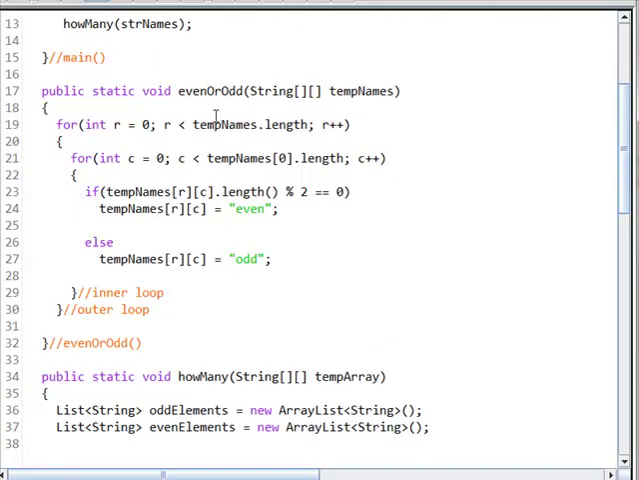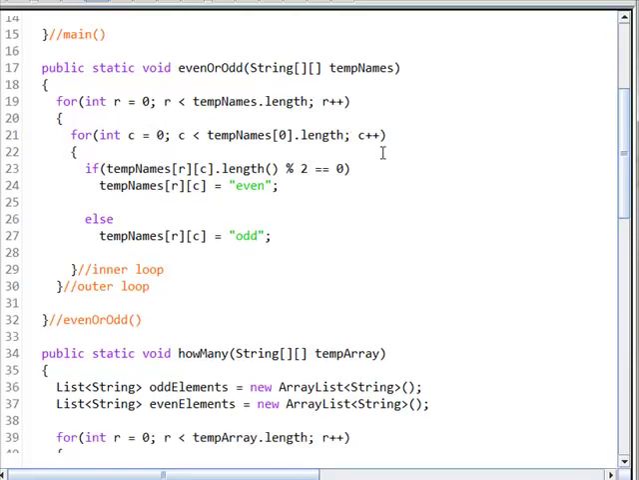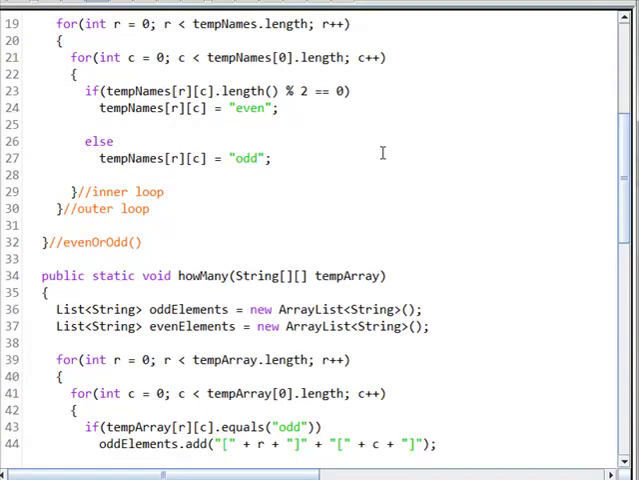Now inside even or odd, I have my nested for loop. I think most everybody is okay. They finally got this down through a lot of practice. You understand how these nested for loops are working, which takes us down into line 23, where I'm starting my logic on this. Just a simple if-else structure.